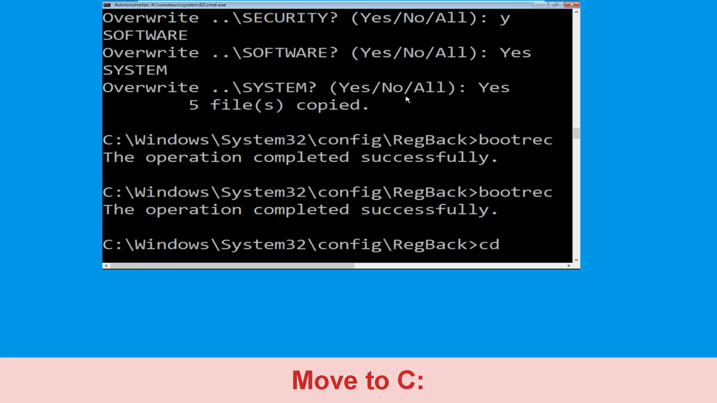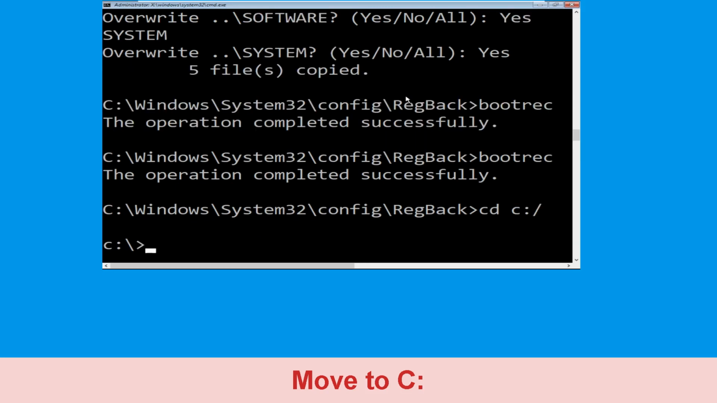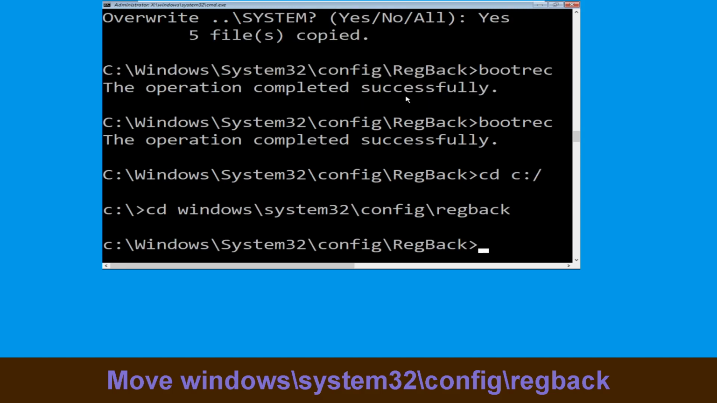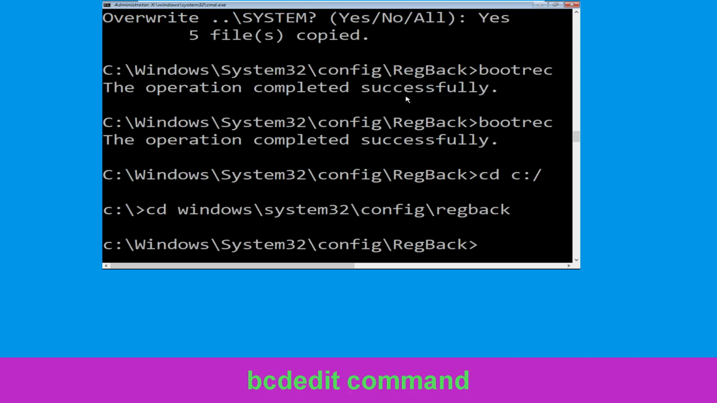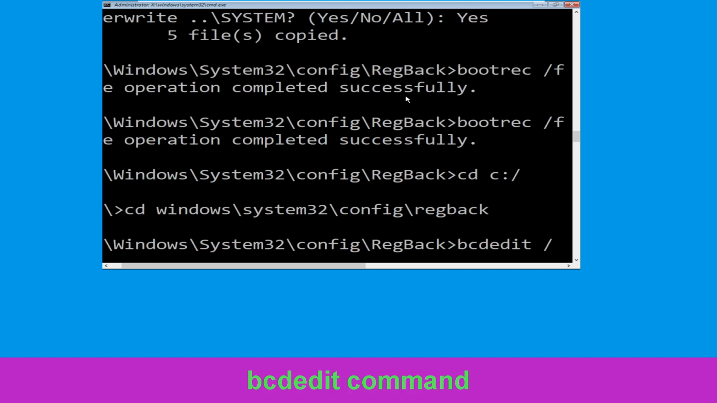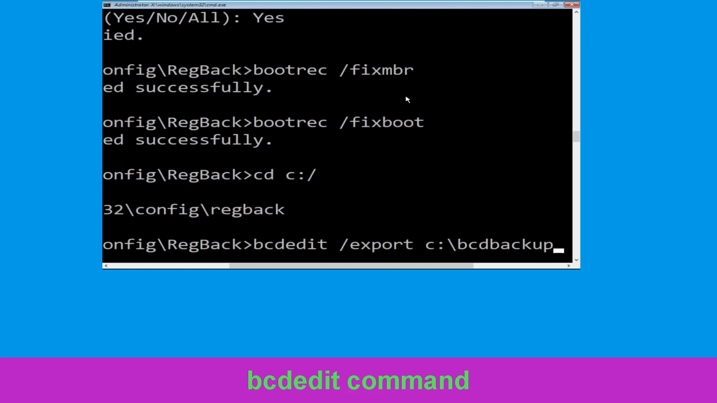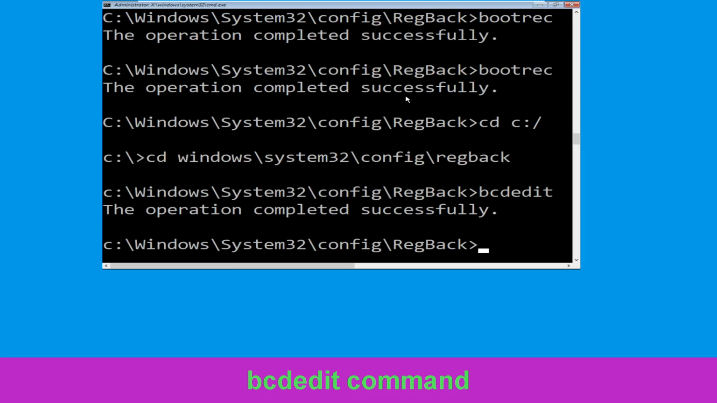Now type in cd space c colon slash and simply hit enter to execute the command. Let's execute this command. Type cd space windows /system32 /config /regback then simply we need to hit enter to execute this command. Now type this command bcdedit space /export space c colon /bcd backup then hit enter.